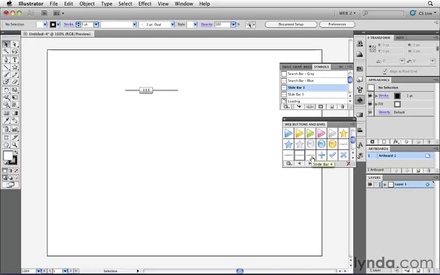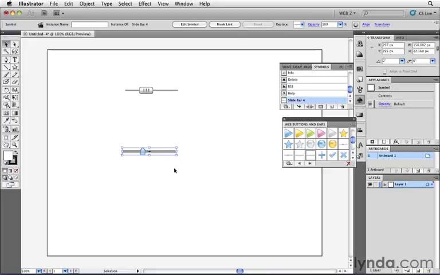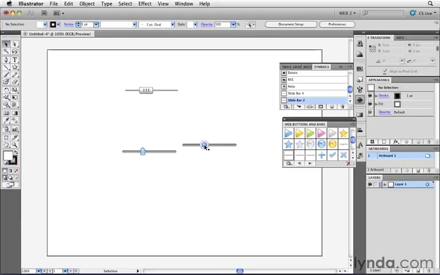And I have a few of them here. For example, this one looks interesting, Slide Bar 4. Let's see how that looks. That's kind of interesting. We have one over here. You know what? I really like the way that this one looks, so maybe I want to use this element here.